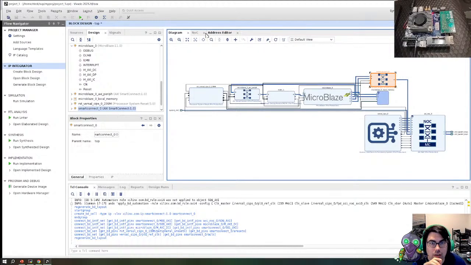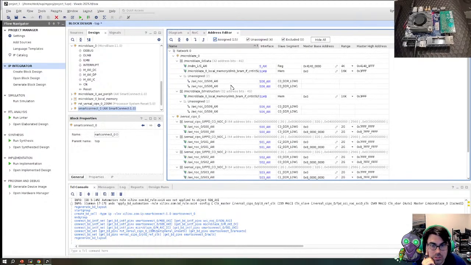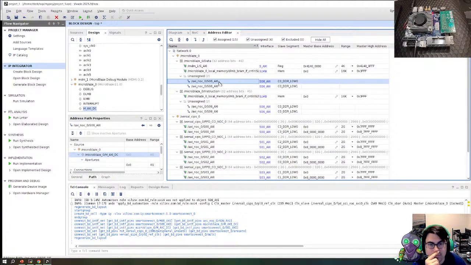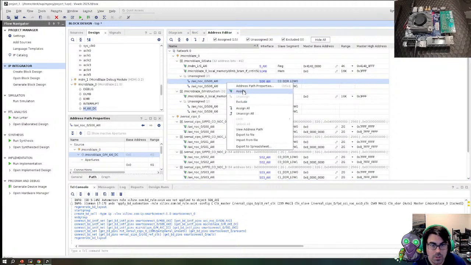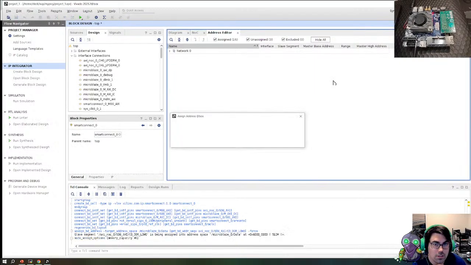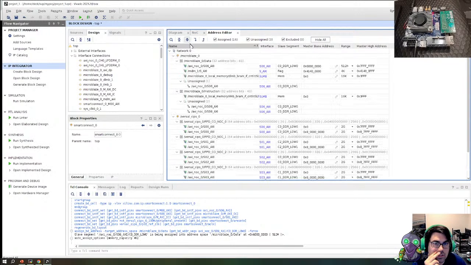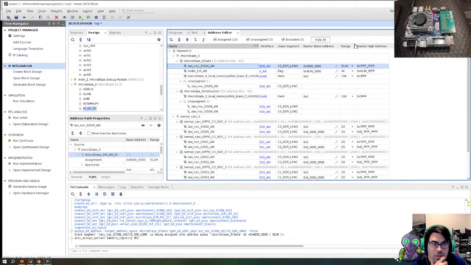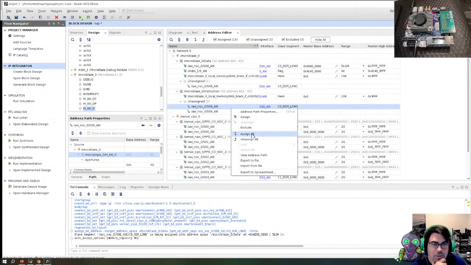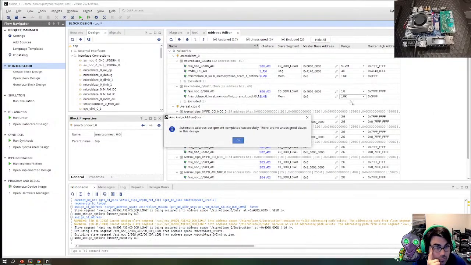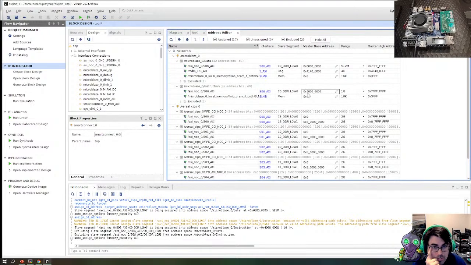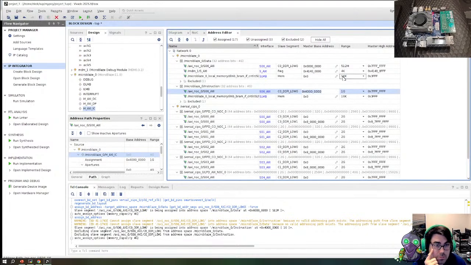Oh yeah, we're fine with that. So if we go to the address editor, the MicroBlaze, okay, we're just going to have to add the lower one. So if we assign this, it's going to, so it's only doing a small portion. Interesting. Curious how that maps to it. Supposed to be identical.